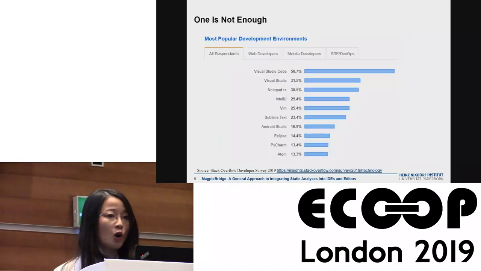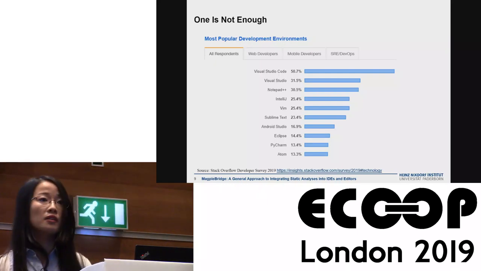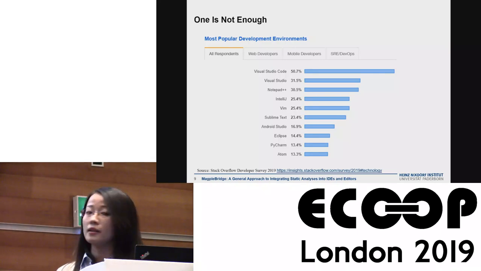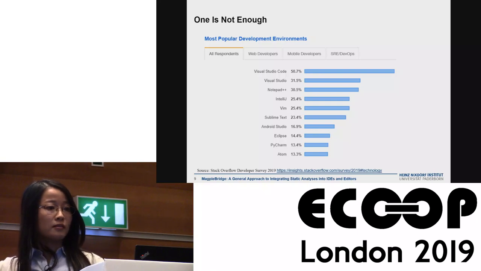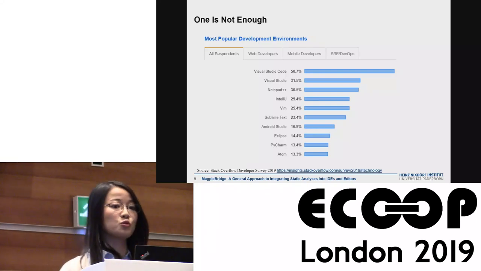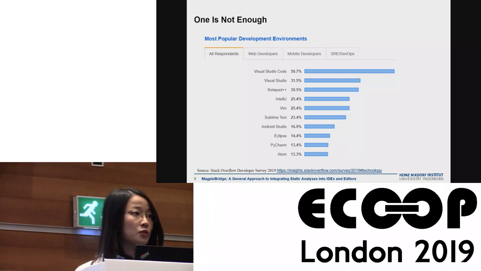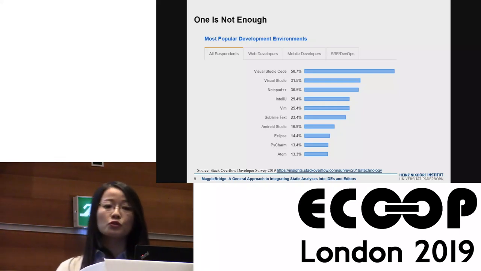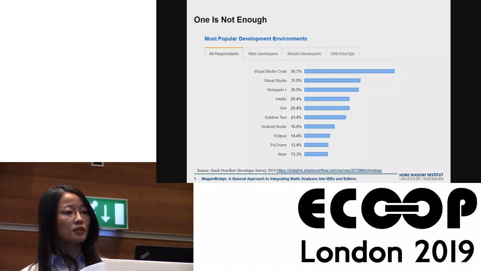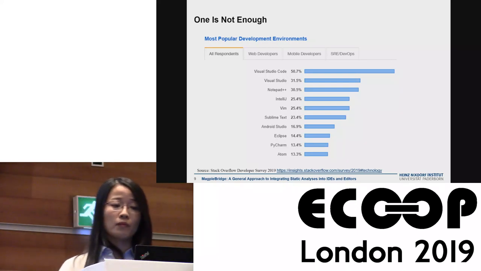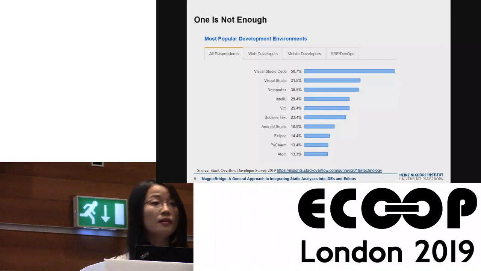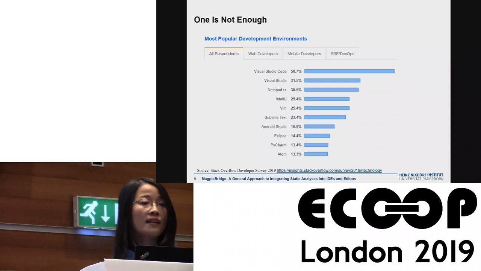Nowadays, developers have so many choices in which IDE or editor they would like to code. As you can see from this recent Stack Overflow developer survey, Eclipse is still in the top 10 list. However, it is not the most popular development tool anymore. Instead, the market is shared by multiple IDEs, such as Visual Studio, IntelliJ, Android Studio, and editors such as Visual Studio Code, Vim, Sublime Text, and so on. So what we can learn from here is that if you want developers to use your analysis tool, only integrating it into one IDE is not enough. You have to do more.